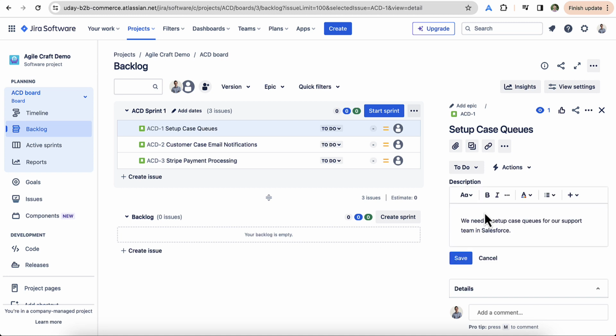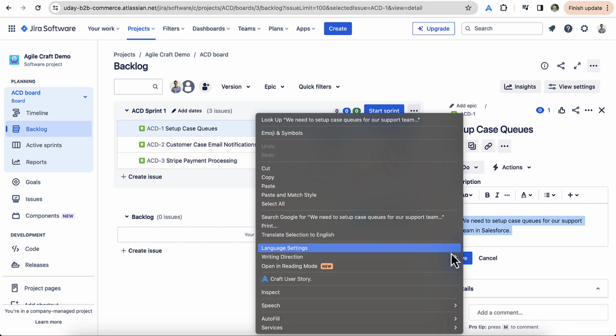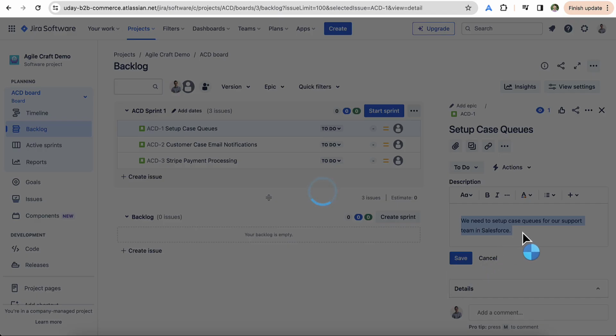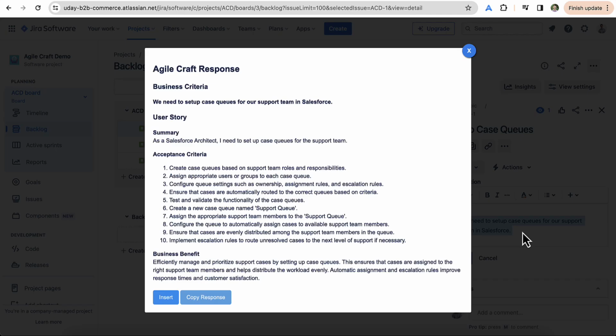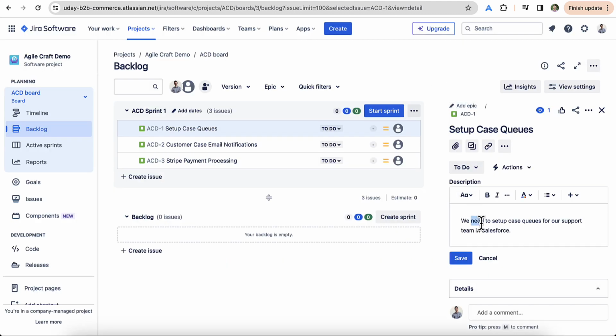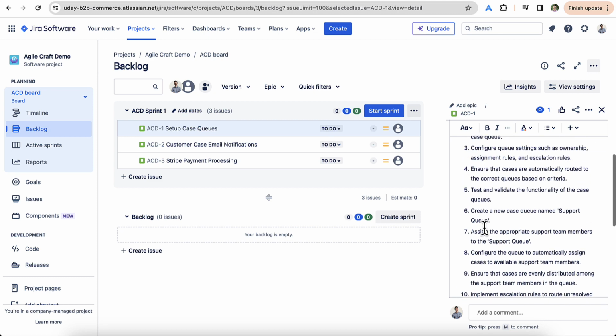So our business requirement in this case is we need to set up case queues for our support team. Now let's go ahead and select this, and we're going to right click and craft user story right here. What this is going to do is take all your business requirements and craft a user story. And you can see that we have what we put in here at the top, and we have our user story down below with a nice summary, acceptance criteria, and business benefit. And we can take all this information and drop it right into our story. And now we have a nice curated story.